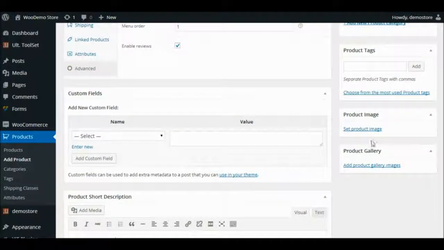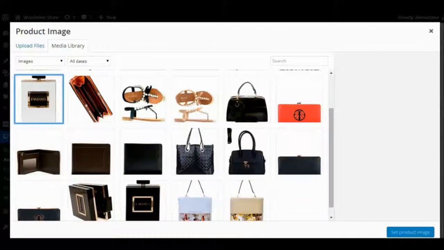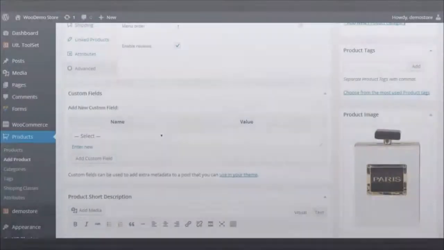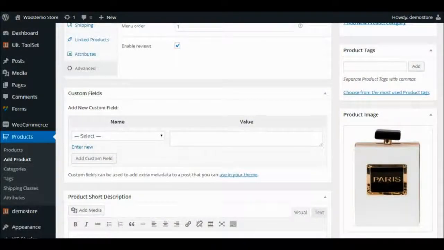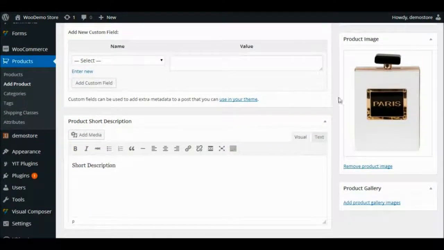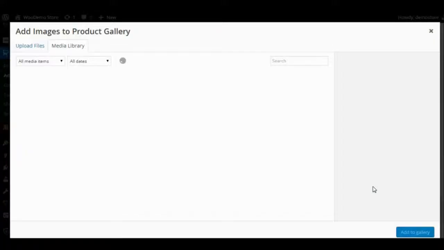So let's look to the right here. So we have the product image, and let's choose our Chanel looking purse. It's the white one. Alright, now that we have our main product picture in place, this would show up in the catalog, and it will show up in the face of the product page. So product gallery, basically it's for any other angles or views that you might want the user to see.